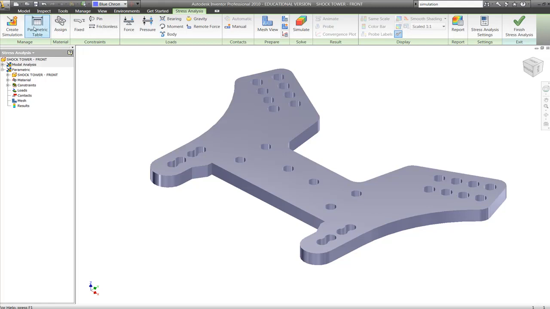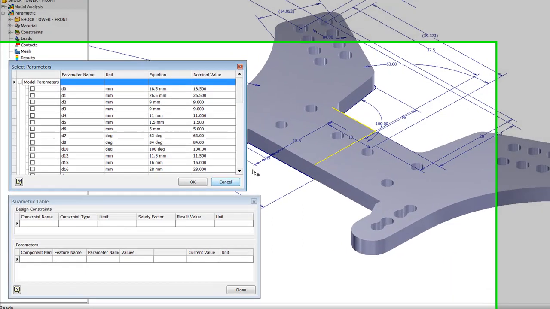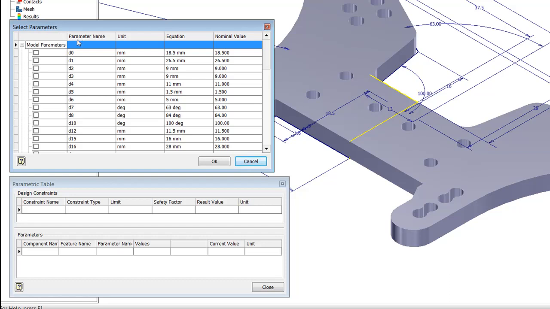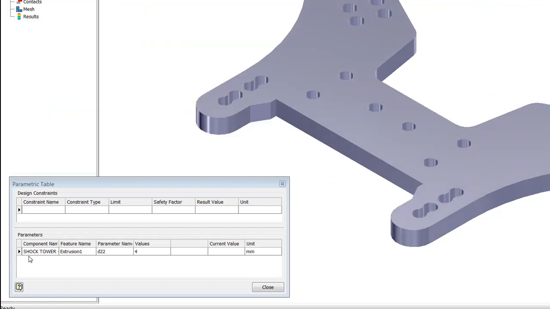The next thing to do is to click on the parametric table option and then go into the browser and right click on the part and say show parameters. And up comes the select parameters dialog box, and I'm going to get a chance to select any one of the parameters that define this plate. The specific parameter that I'm interested in is the one that governs the thickness of the plate. So if I hunt down the list of all the parameters, it turns out that it's dimension D22, the 4mm thickness. So I'm going to check the box and say OK, and that dimension is entered into the parametric table here.